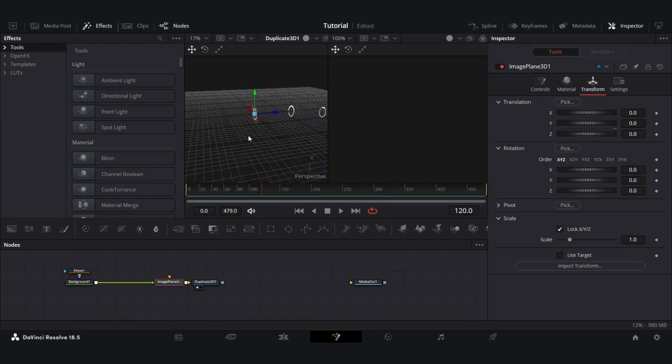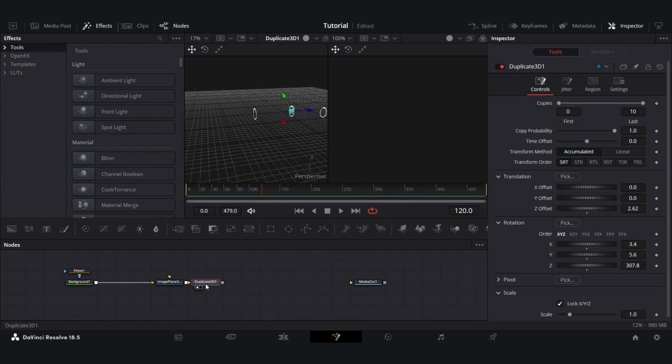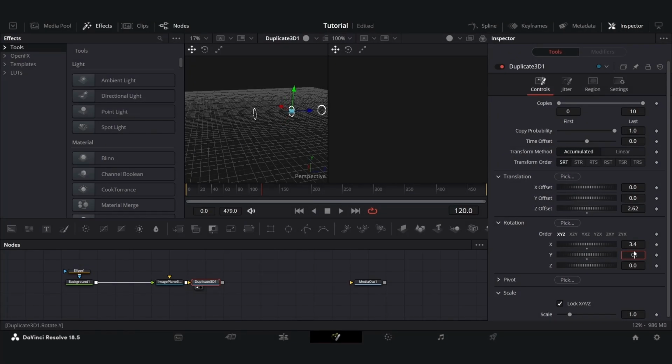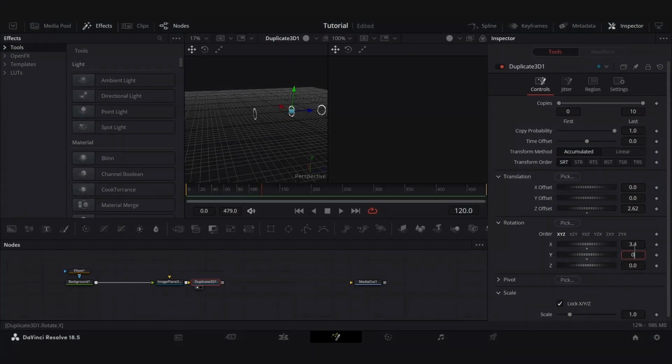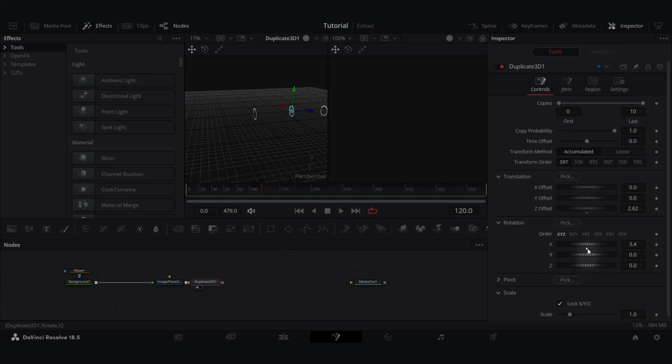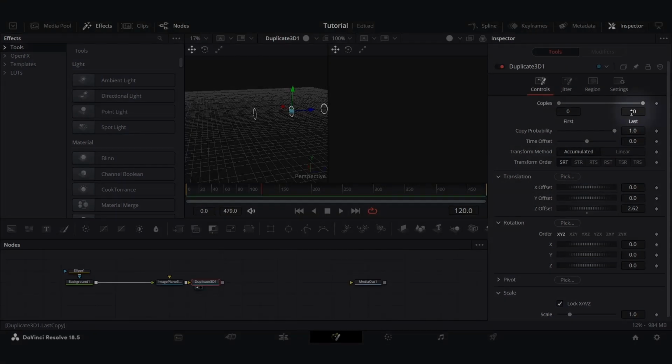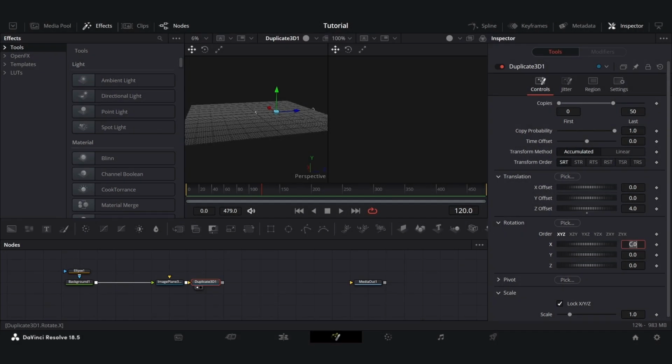So let's make a circle. First, we go into the Duplicate node and reset all these values. Instead of manually typing 0 here, you can actually just press this small circle to reset the value to what it was. Let's set the last copy to 50 and the Z offset to 4. But in the X rotation, we are going to write an equals sign which will link it to an expression. Here we will type 360, divided by, in this case, 50.